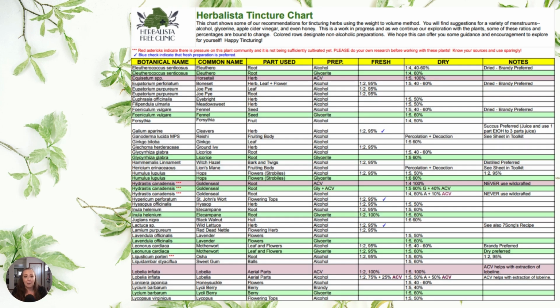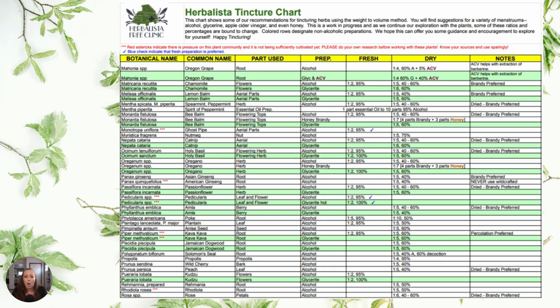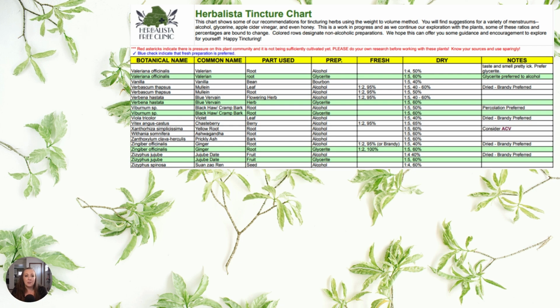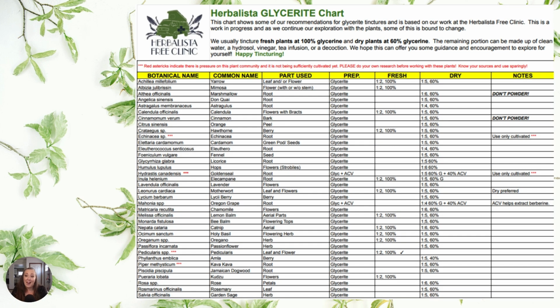So here's just a couple of different ones going over a lot of different herbs that you could be using for tinctures. It has broken it down to if you would want to add apple cider vinegar, if you would want to add brandy. Okay. So we also have one for glycerite charts. So this is just again how you would want to do it, your ratios for fresh to dried.